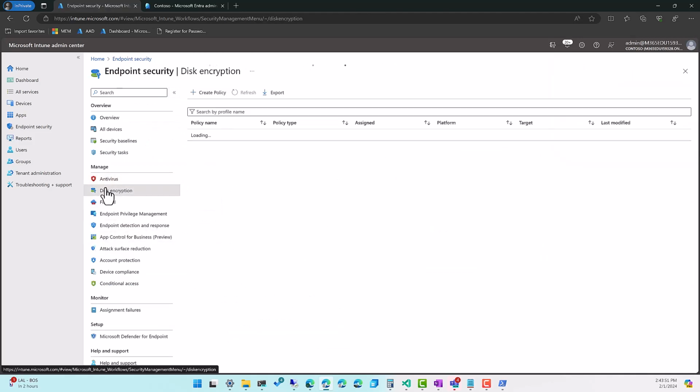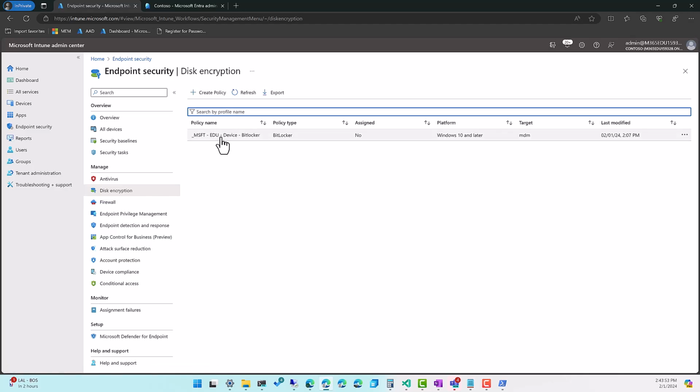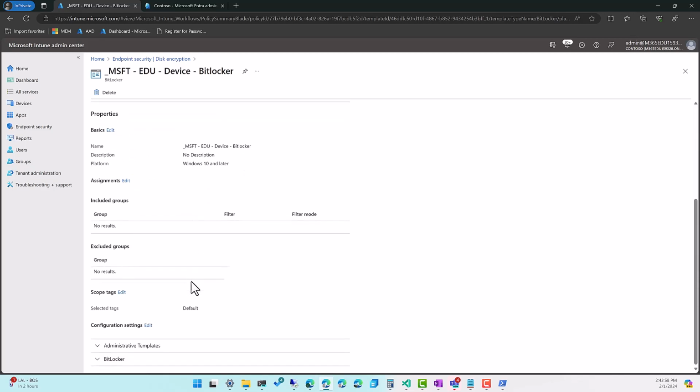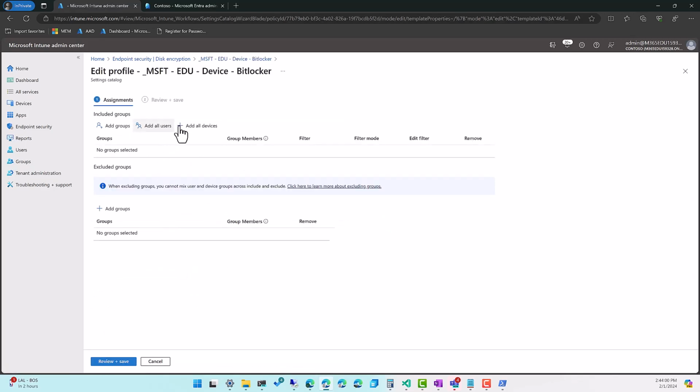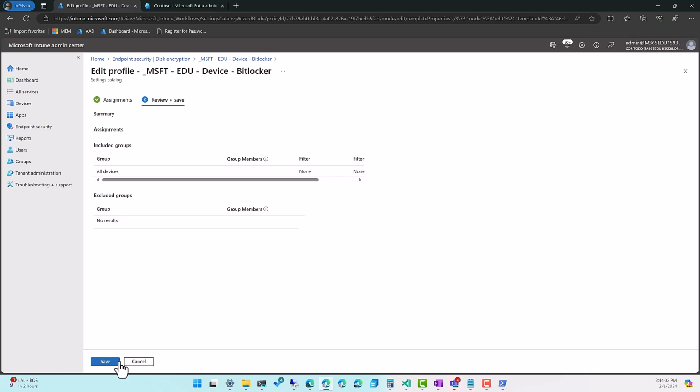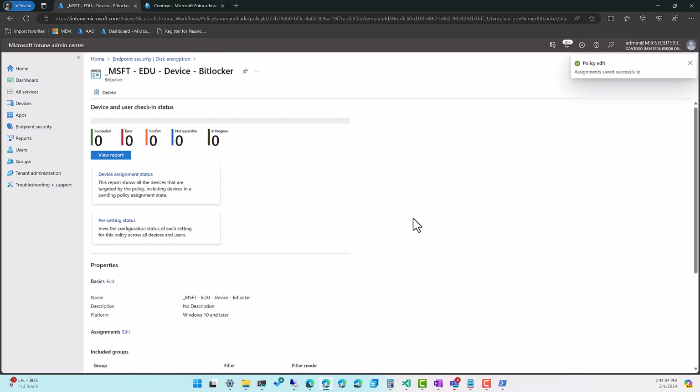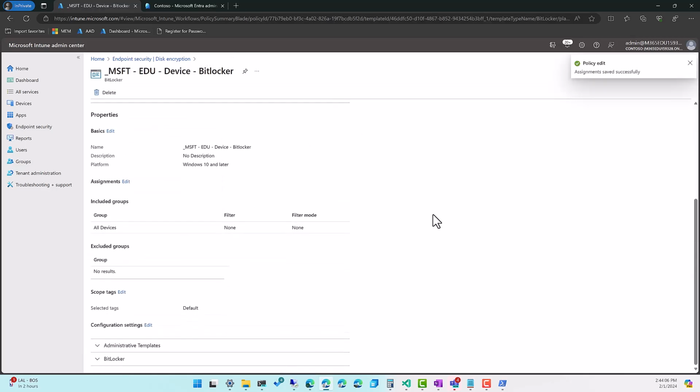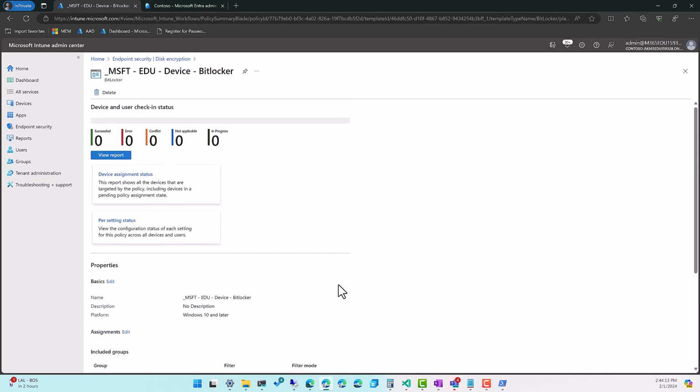And the last thing we want to do here is look at disk encryption. So disk encryption is BitLocker. And what we're going to do is just deploy this to our devices group. And what this will do is configure BitLocker silently. The end user won't see anything. The BitLocker recovery key will be stored in Entra ID and also in Intune. You'll see it on the Intune device object or the Entra ID device object.